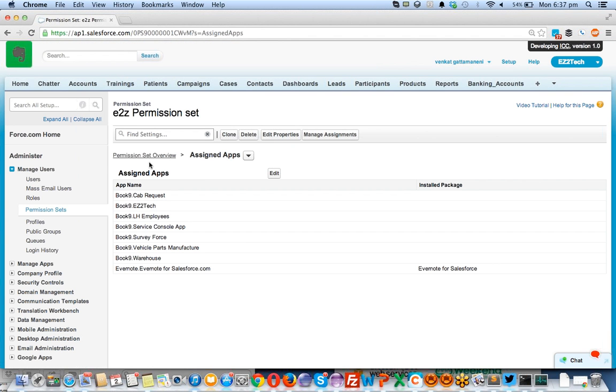If I'm assigning this permission set to a person who doesn't have access to cab request, then with this permission set you can add one more application, the cab request application, to his applications, even though he doesn't have access at the profile level. Okay.